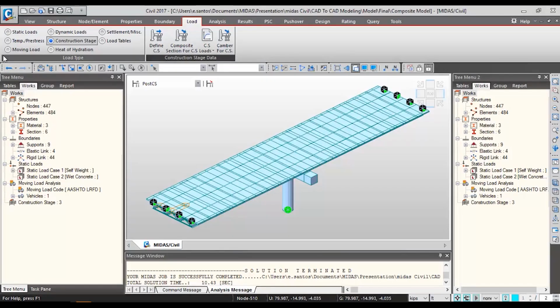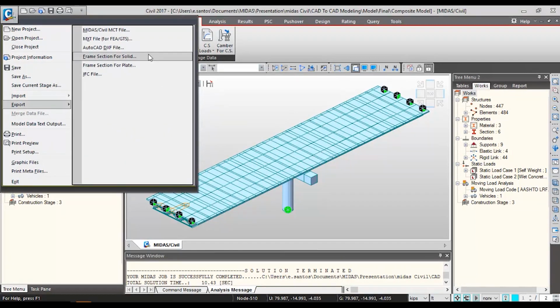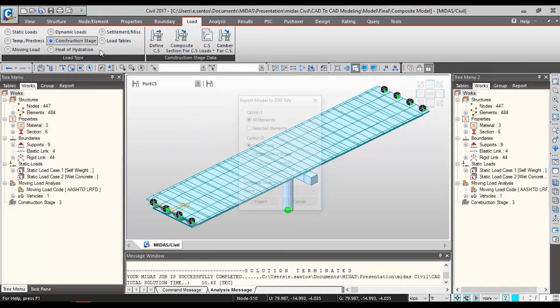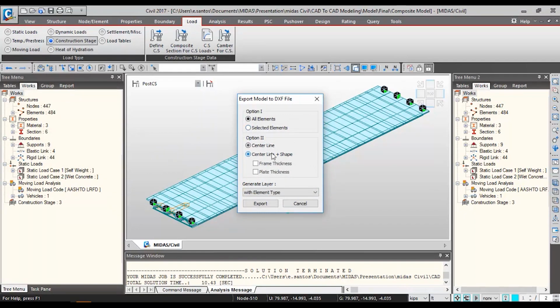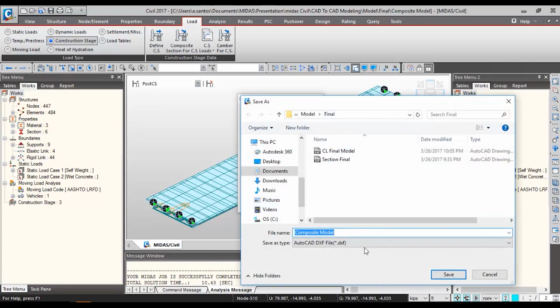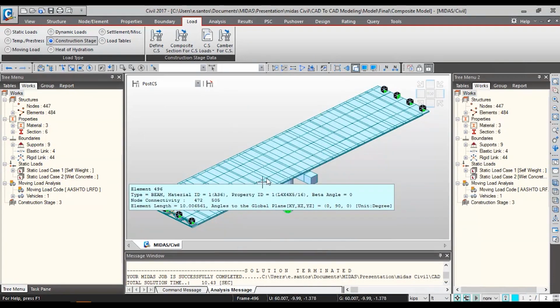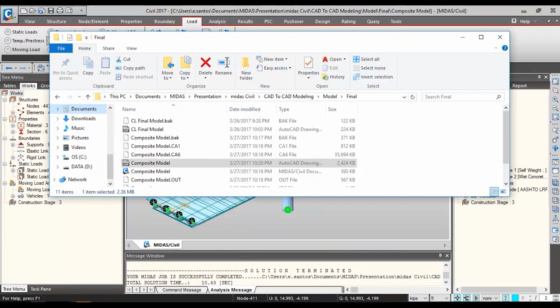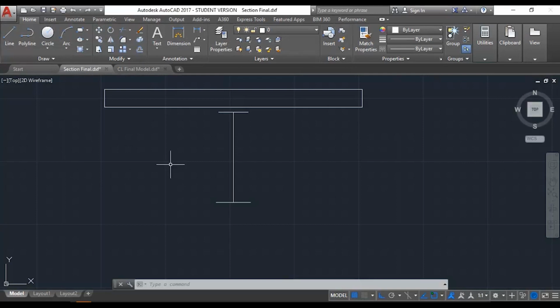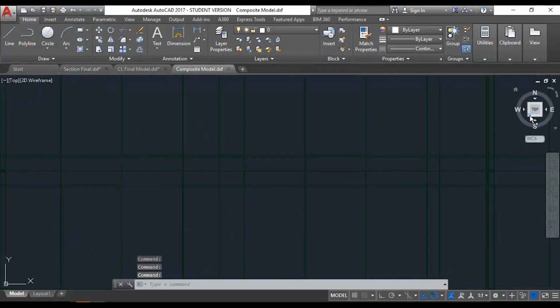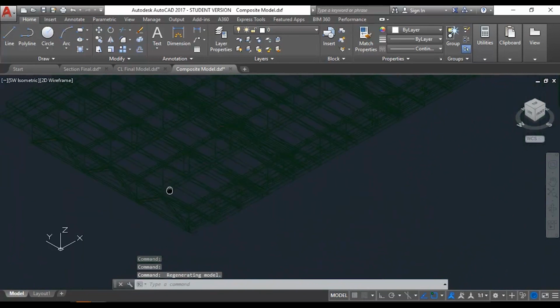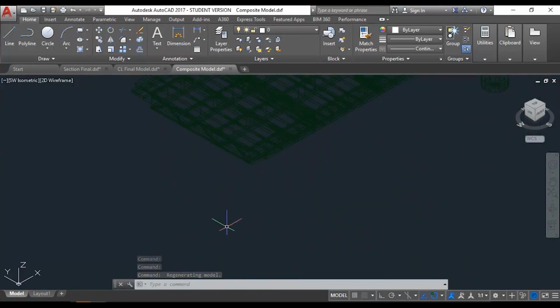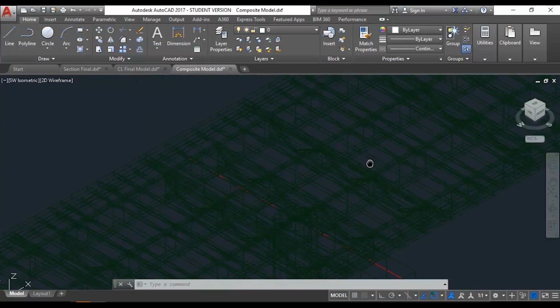So let me just go back to the model, and we use the export function, export AutoCAD DXF, all the elements, centerline and shape. So that way you can simply export a composite model like this one, and then you can bring that composite model into AutoCAD. So let's just open that composite model that we just created, and you're gonna have something like this, a 3D rendering of the section and the bridge that we have just created.